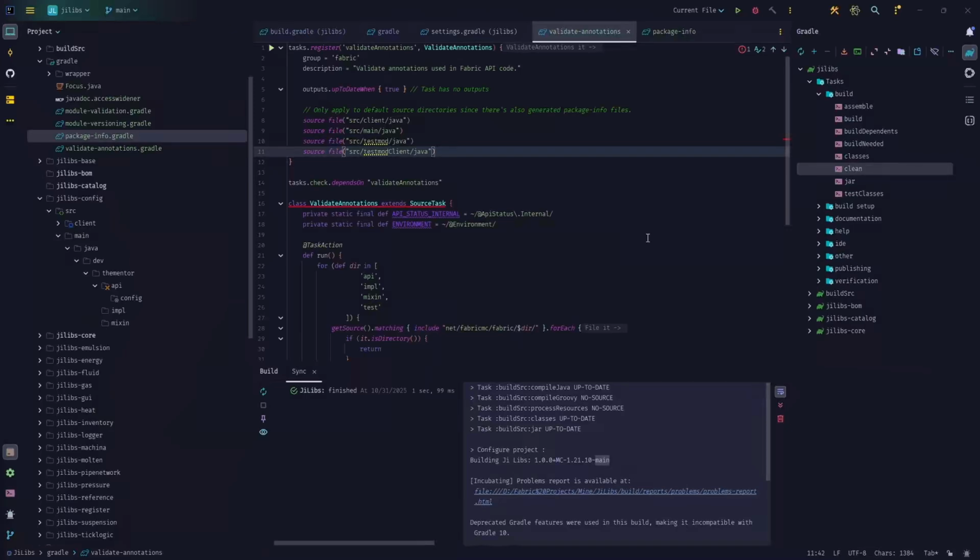Let's look at our last Gradle file before continuing our own build.gradle.